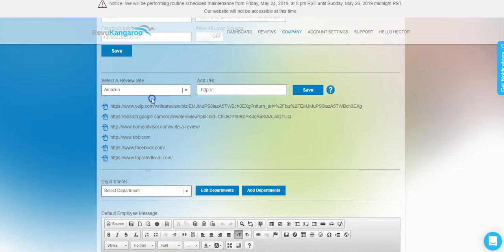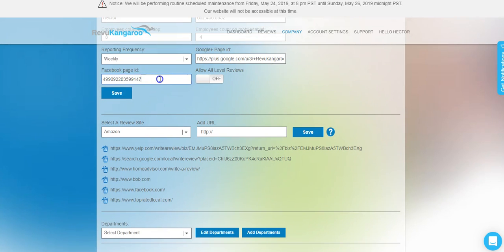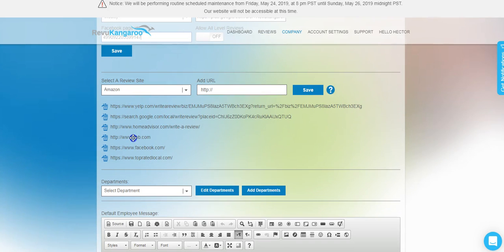And the next part, you're going to see your Facebook ID. Your Facebook ID is going to give you the opportunity to use our share feature. So once you receive a review with us, you can actually share that review onto a social media site like Facebook, Twitter, so that way you can get more eyes seen on it rather than it just being displayed on your website. Scrolling underneath here, you're going to notice that this is where you're going to add your review sites.